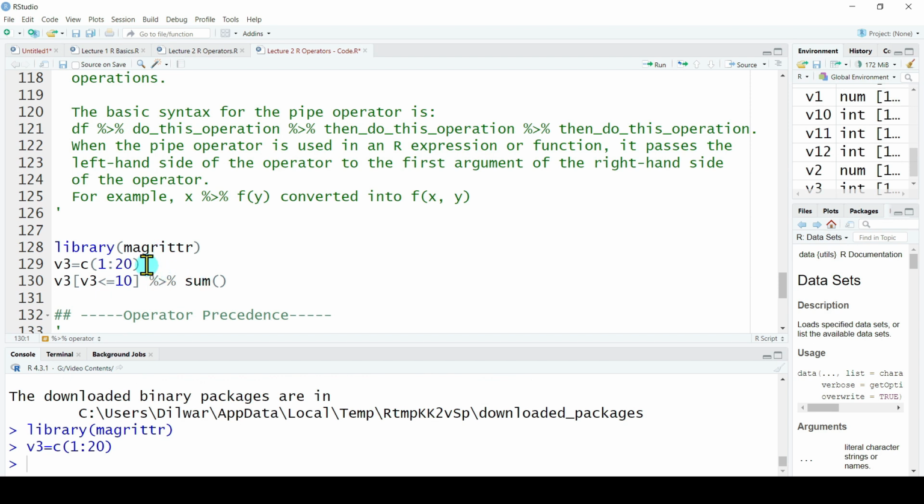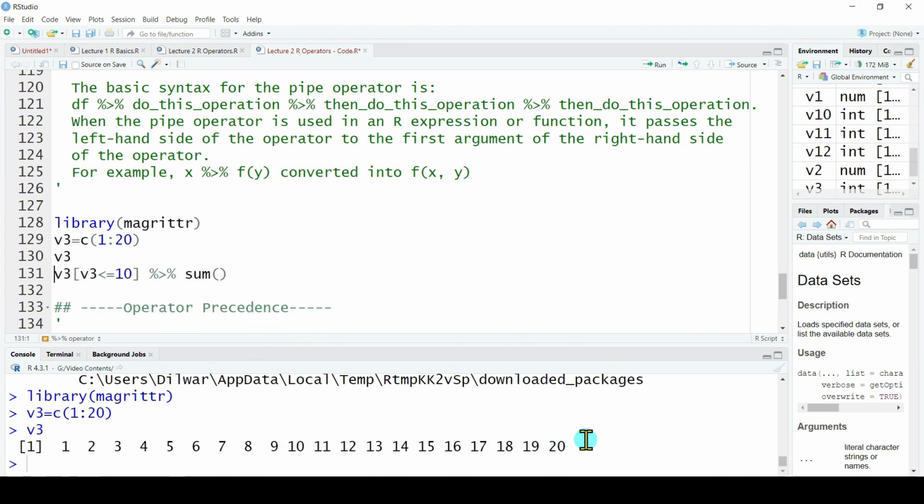Then what work are we going to do here using this pipe operator? Say for example, if I want to see the data of V3, so V3, you see 1 to 20, and I want to filter this data in which way? V3 less than or equal to 10. That means 1, 2, 3 up to 10. This data should be piped into the sum function. That means I want to find out the sum of this data.